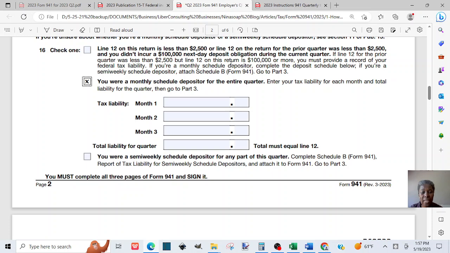But that's a decision you make at the beginning of the calendar year, whether you want to be a semi-weekly scheduled depositor or a monthly scheduled depositor. And to do that, for instance, for 2023, you will use your Form 941, 4 quarters of Form 941 from May 2021 to May 2022. So you'll have 4 quarters there.